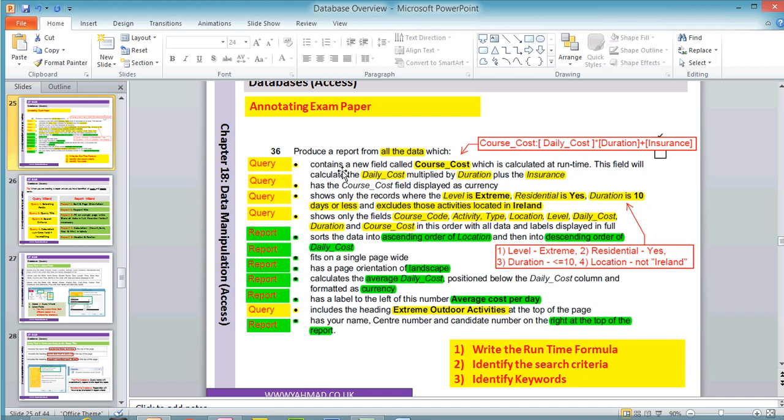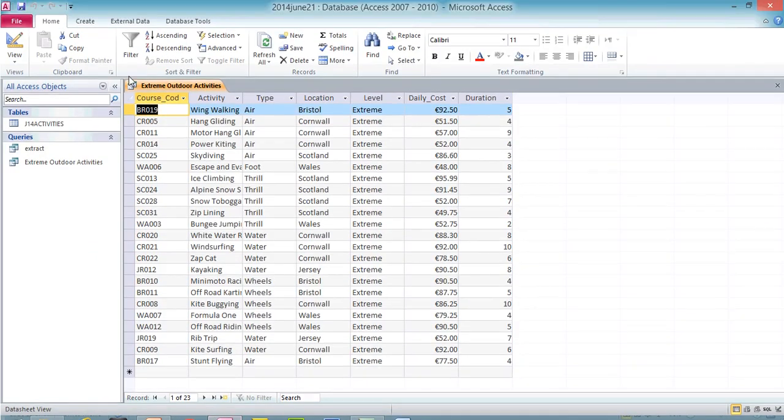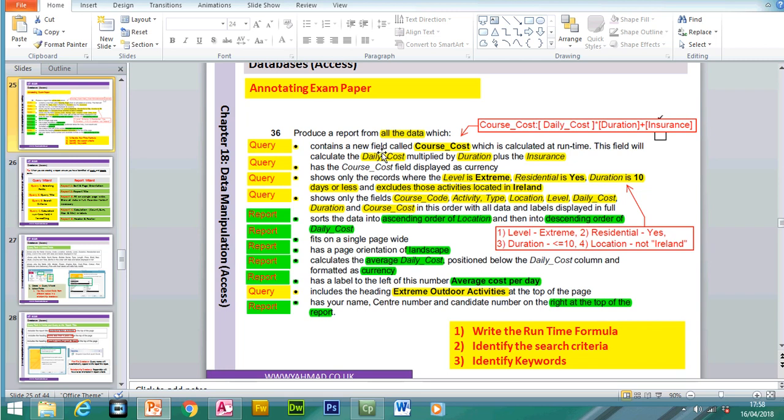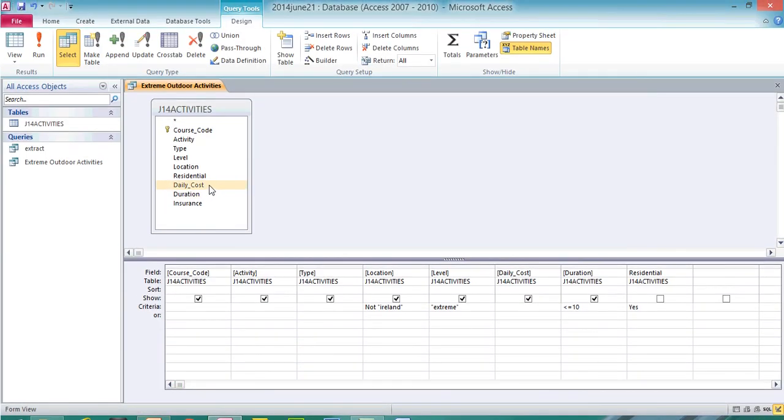So we have to create a new field called course cost, which is calculated at runtime. This field will calculate the daily cost multiplied by duration plus the insurance. Now you'll notice these are fields because the information is in italic. Also, if you go to design view you can see all of the information in a question. So daily cost, yeah, it's a field.